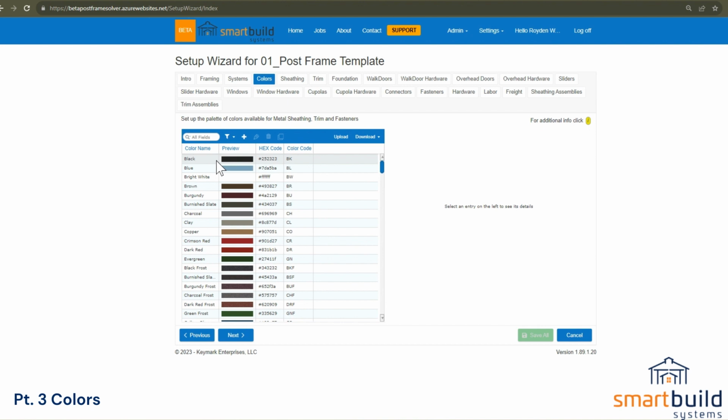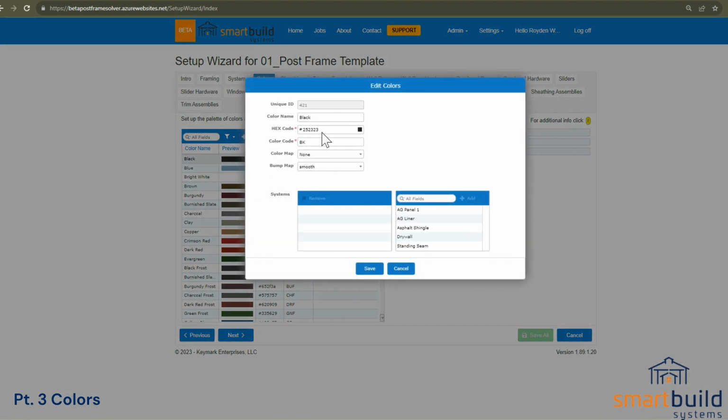So when we're doing this, the last part of setting up these colors is, well, what system are they in? So in the previous session, we identified our systems. So when I'm talking about my number one metal, most likely that's going to be my ag panel that I just set up. Maybe yours has a different name, whatever that may be, but it's going to be very similar, working the same way. So I add ag panel as a system.